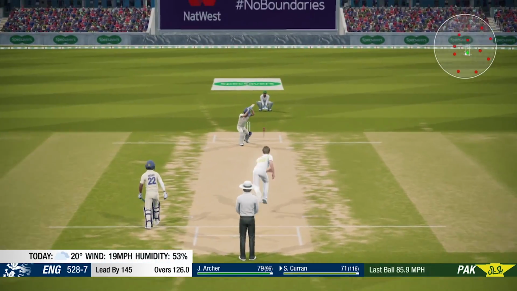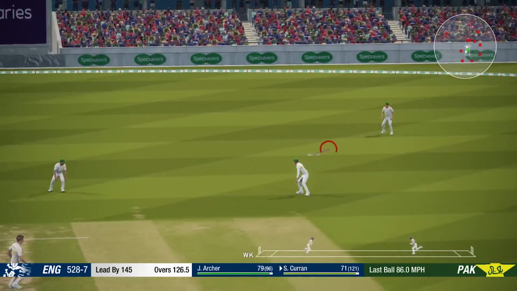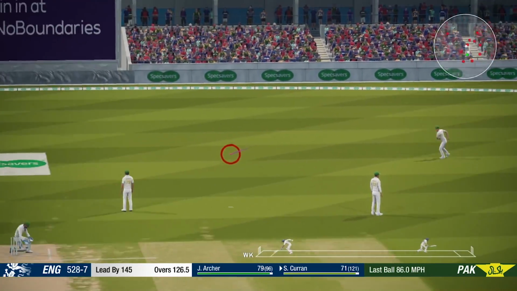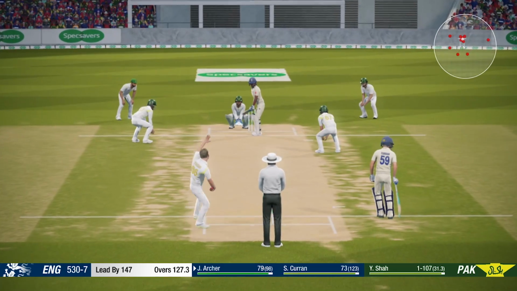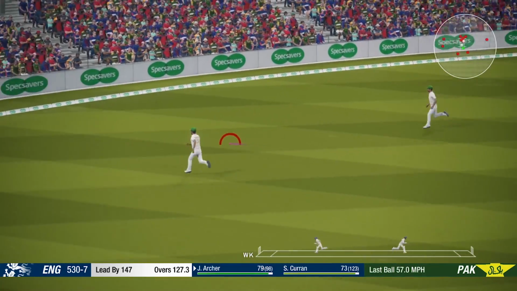Afridi to bowl. First ball of the final session, well left. Edged. Oh, run out chance. No, it's a single in the end. But even those half chances for Pakistan haven't been sticking at the moment.